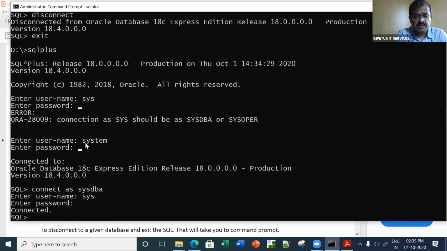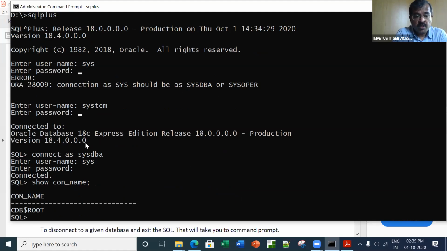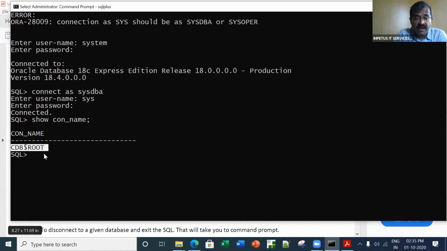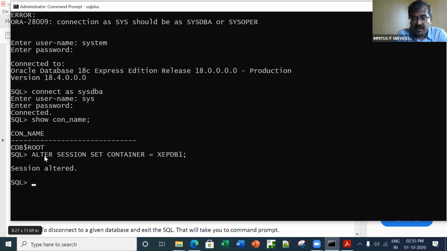Second thing we'll have to do is, where are we? Show connection name. Now we are over here. Our database is not present. Our user is not over there. It's in the pluggable database. So we'll have to alter and go on to the pluggable database. So how do I do that? I say alter session, set container, that is this pluggable database. Now I have altered it.